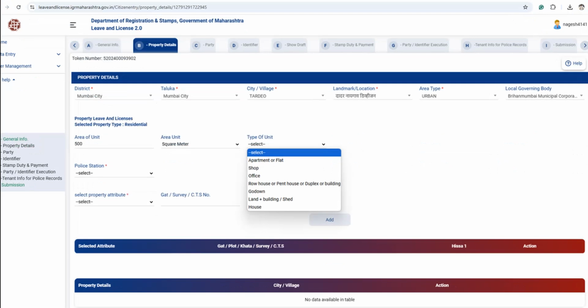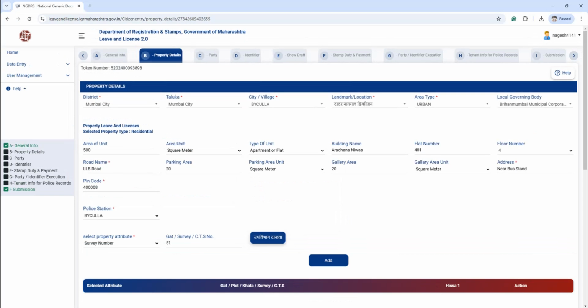Then enter the unit area and select its unit. Then select the type of unit: apartment or flat, shop, office, row house or penthouse, duplex or building, godown, land plus building or shed. Here, the apartment or flat is selected. Enter the building name, flat number, floor number, and road name.